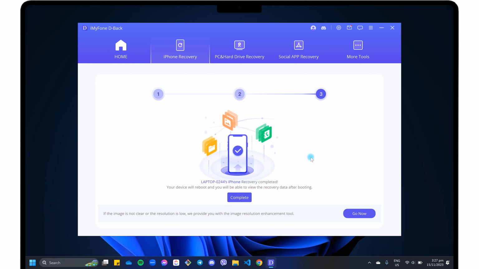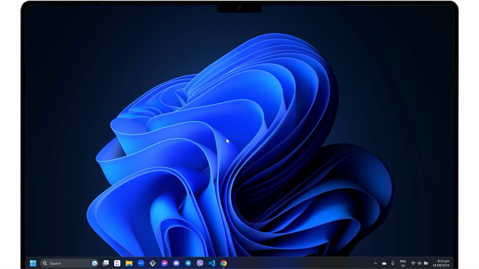When finished, your selected data should be restored to your device or computer, depending on which mode you selected earlier. If the process is unsuccessful, this indicates that your files have been deleted permanently, making any recovery attempts impossible at this point.